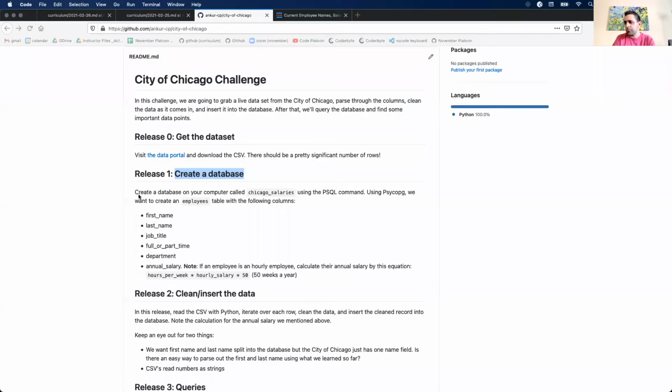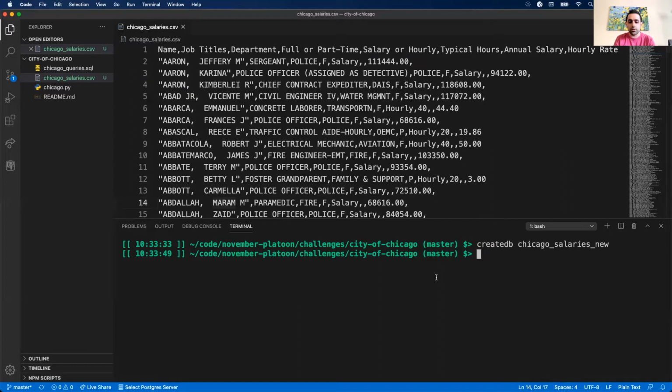All right, so we want to create a database on my computer, which we did. Then we want to create a table called employees. We have a few fields that we want to add. So let me actually just copy these over. And I'm actually going to use Psycopg for this. So let's go through the process of doing that. Let me clear my terminal. Let's get rid of the CSV.